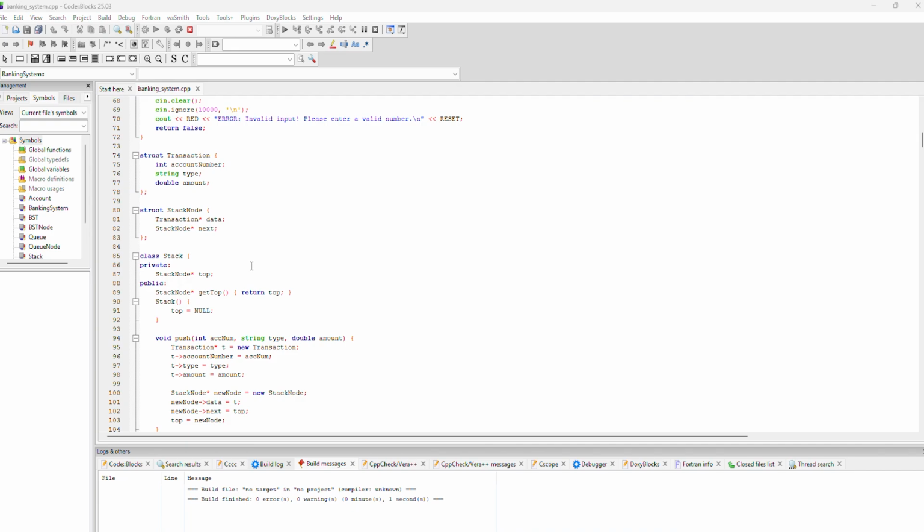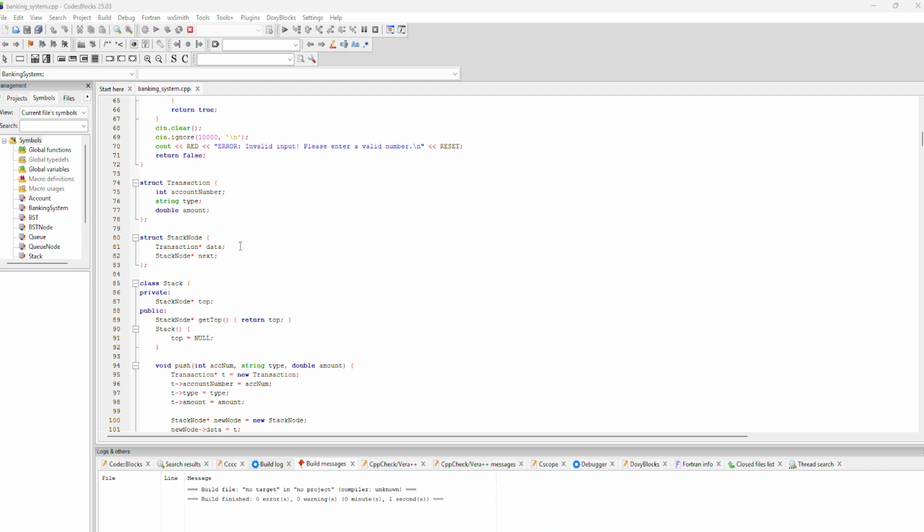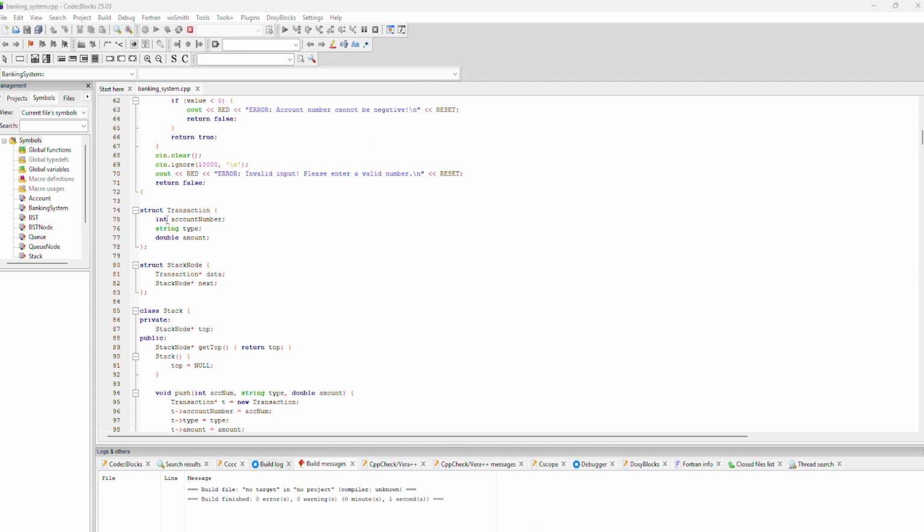We use a stack because it follows the principle named last in, first out. So let's go through the code. Here is a struct named transaction, which contains the user information like account number, type, and amount. There's another struct called node. It has two pointers. One is data, which points to the transaction, and another is next, which points to the stack node itself.